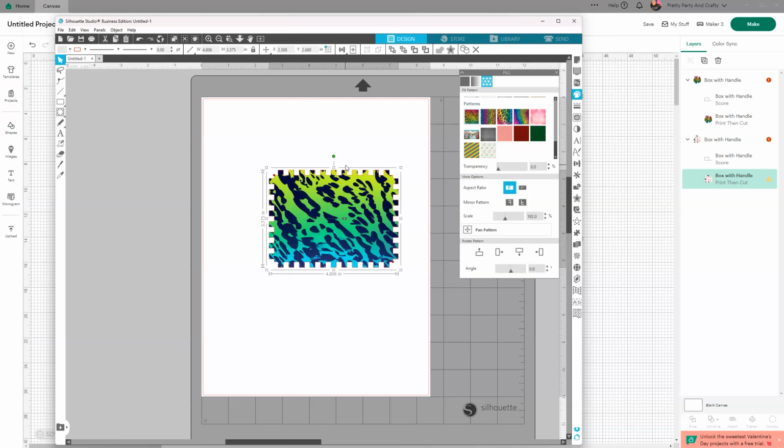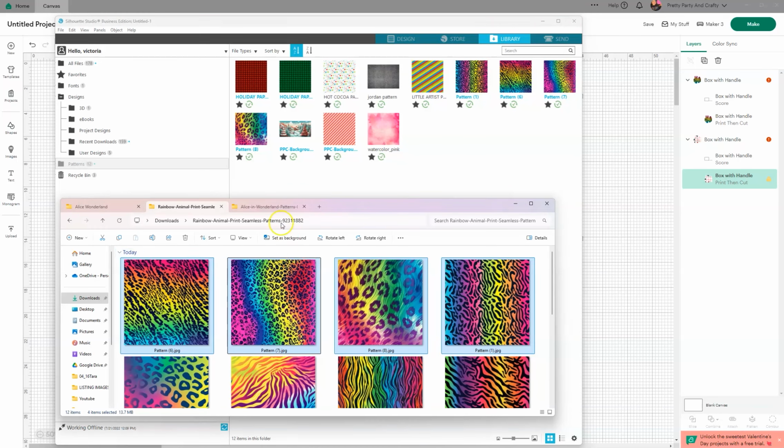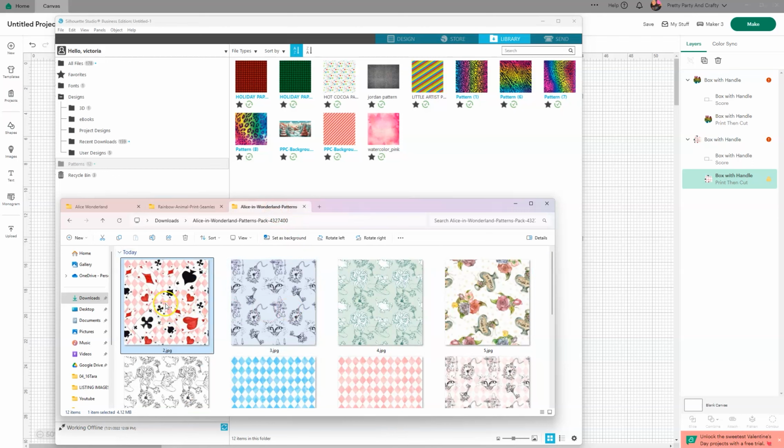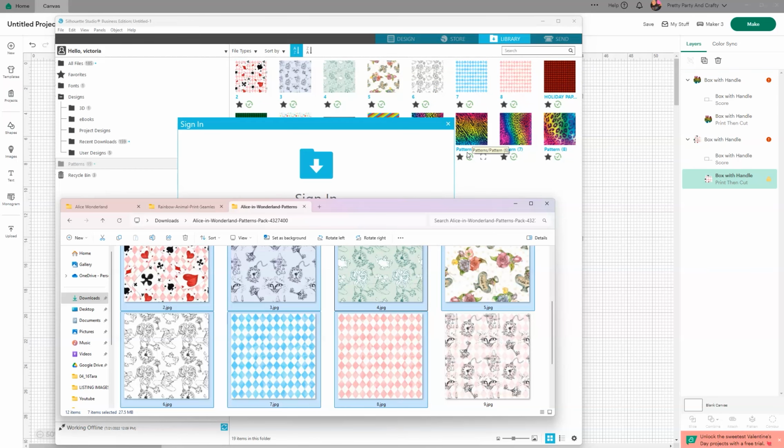Now you know how to upload patterns into Design Space. You also know how to upload patterns into Silhouette Studio, and you can see the difference. So again, with this one, to upload patterns, all you had to do, we went to library, you go to library, and then you go to wherever your patterns are. This time, let's do Alice. You select what you want. You click and drag it over. Okay, that's it. You go to the library, make sure you're on patterns, click and drag.